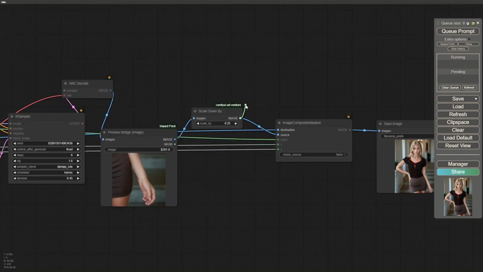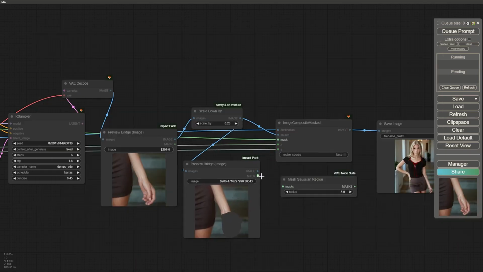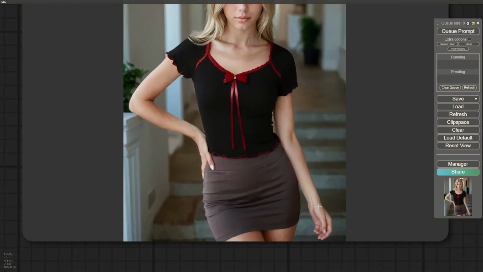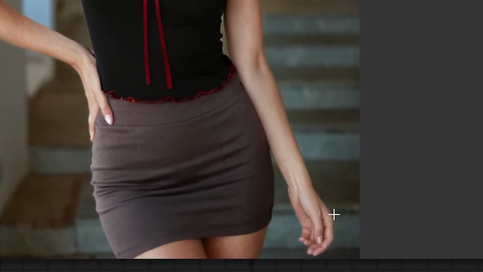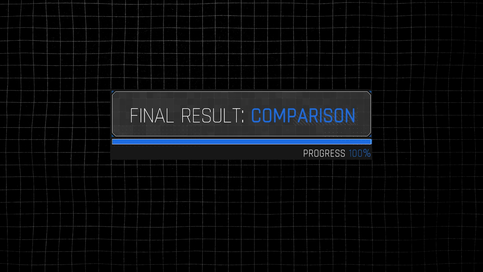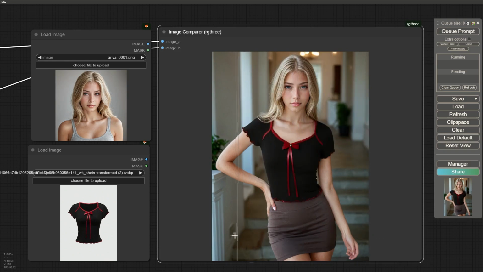To further improve, create a new mask, smooth it with Gaussian blur, and connect it to the image composite masked node. Now, you have a well-refined hand. By comparing the image from the beginning with the modified one, you can see the improvements in the digital model's face, pose, background, and clothing. We also fixed the face and hands.